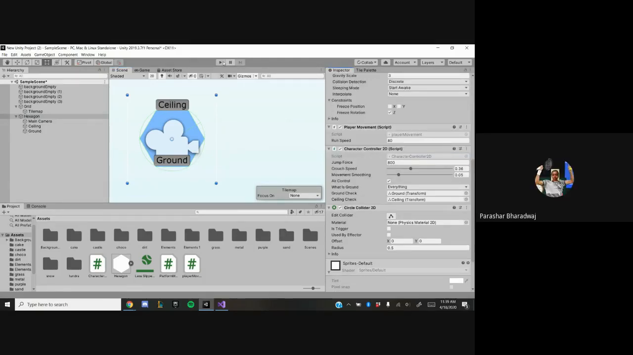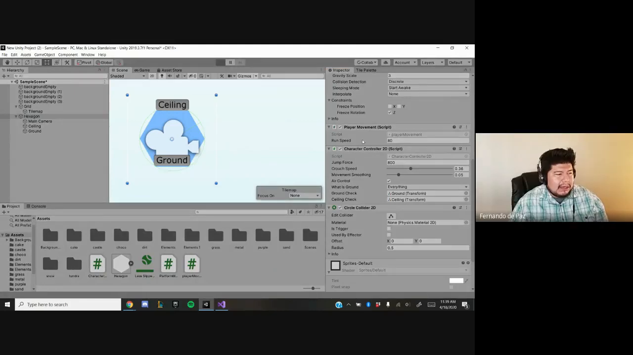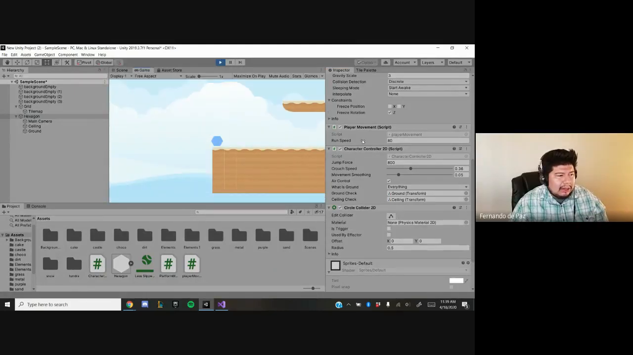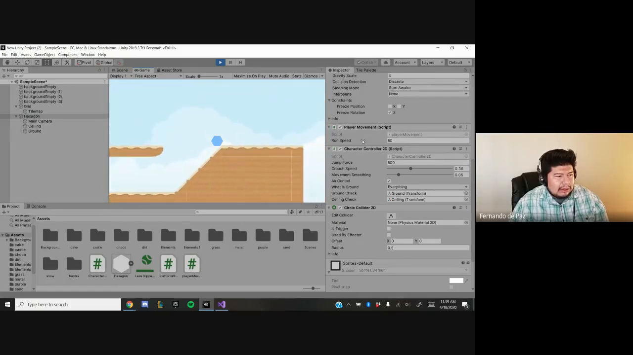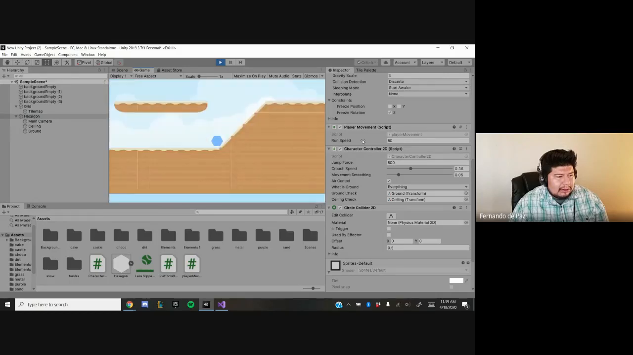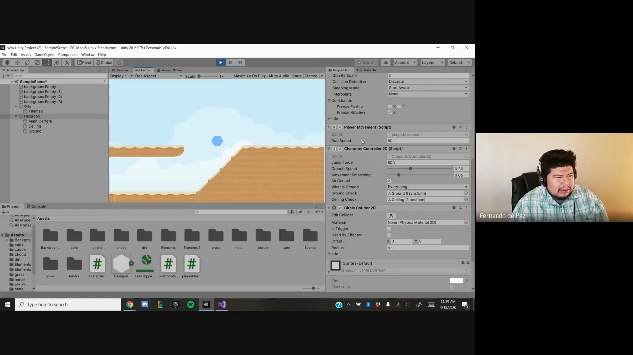Yeah, let me try it. Try it. You are going to be a little bit higher. Yeah, you're not going to be exactly on the floor, but you can change the size of the circle. No, can you go up or no? No. You still can't go up? No.